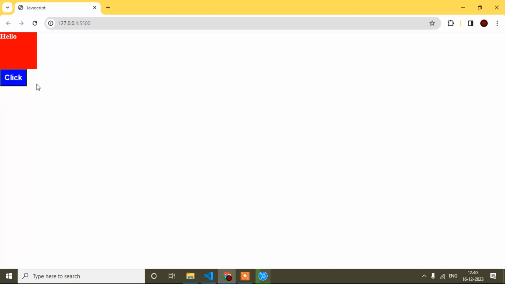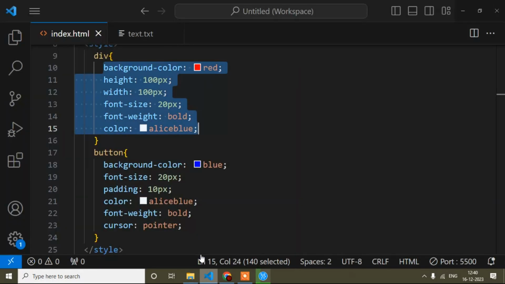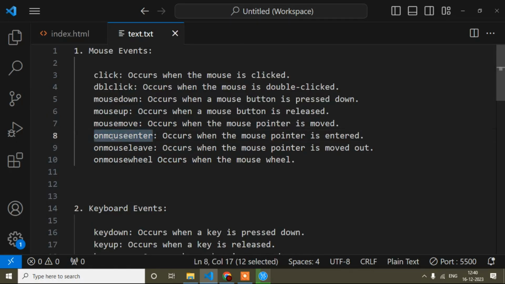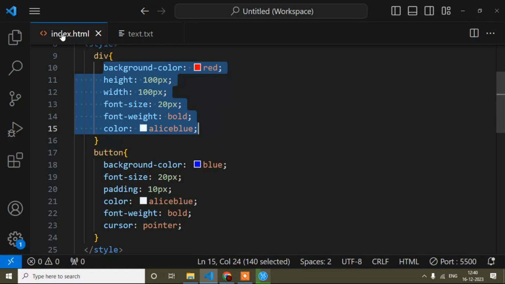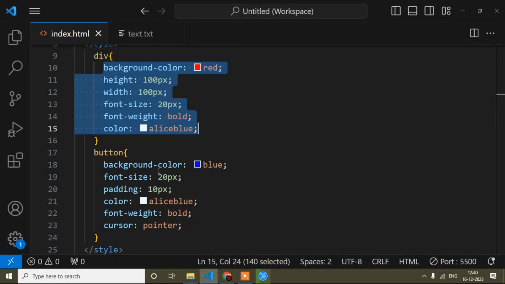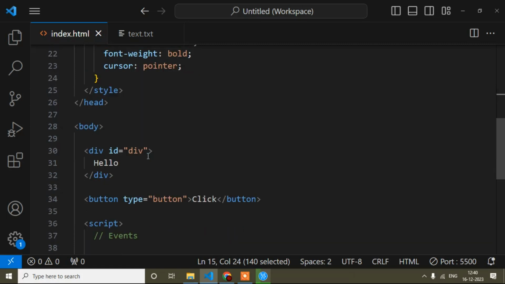So when I do some action on this button, that time this div will change the background color and I will change the font of this div. Okay, so now the first event I will discuss is mouseenter. So when I enter my mouse on this button, that time I will change the background color of this div and the font size. So now let's understand the syntax first of all.